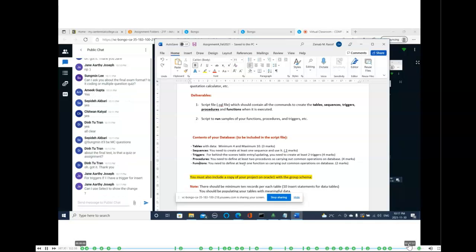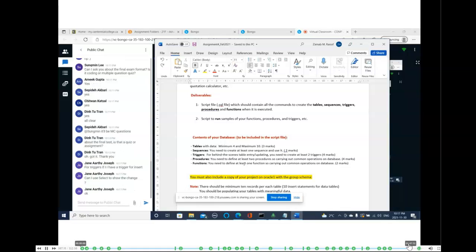Can I use select to show the change? That also will be a good idea for the trigger. You can just add a select statement to show the changes for the trigger. But at least add a comment, like what the trigger does, so I will know easily.